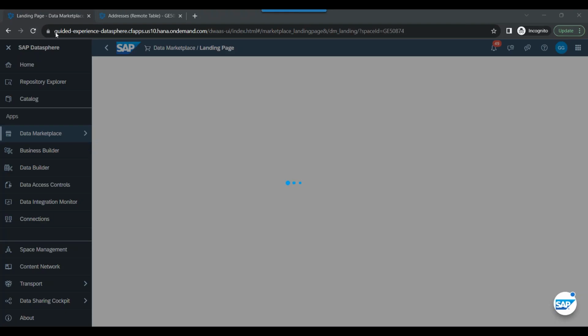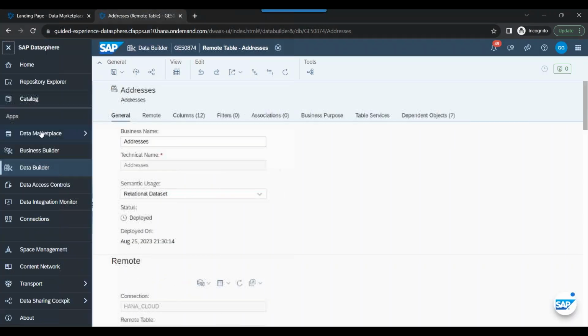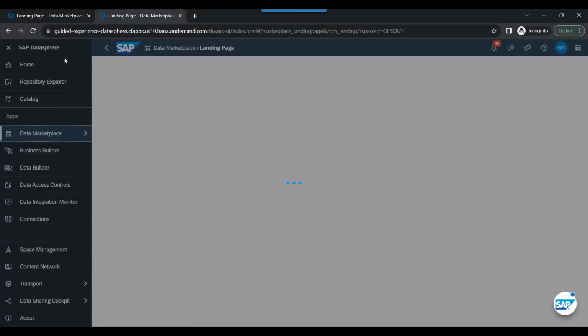So it's just taking time to load on the landing page. Let me just try another session. Usually it doesn't take that much time. Just quickly refresh.